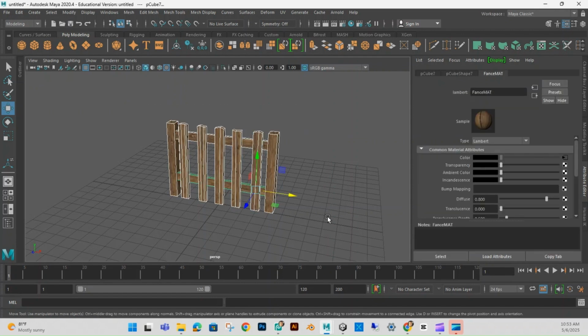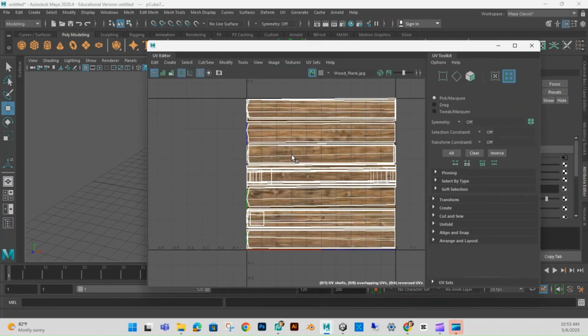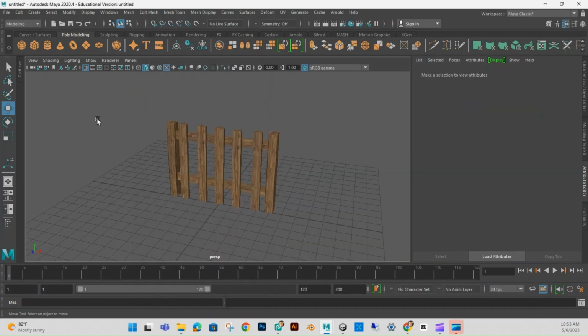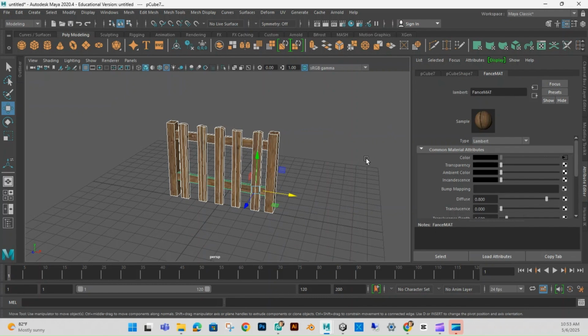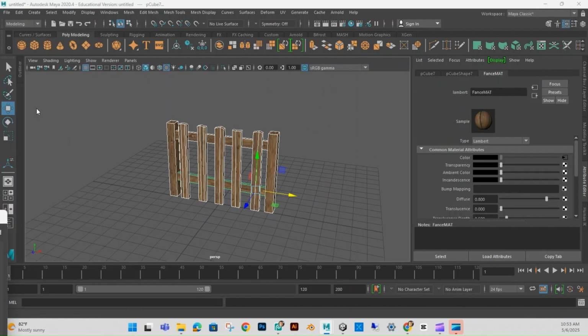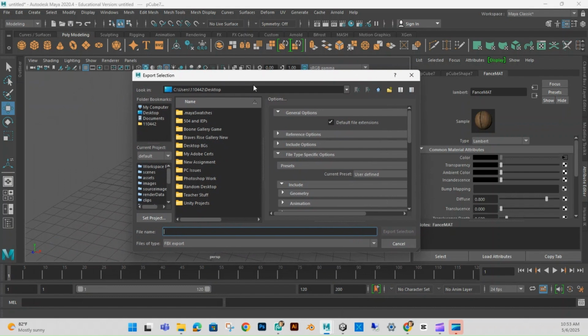And then with this selected, we can go into our UV editor and we can make sure we have our UVs, which we do. Those are right here. And then once we have all that, we are ready to export. So the first thing we want to do is drag select everything that's going to go over to Unity. We go to File, Export Selection, and we're going to see this pop up.